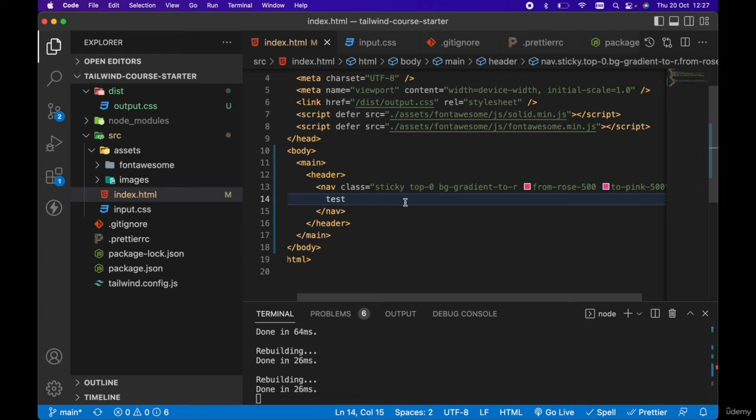So before we continue adding the logo and the menu items, let's hover over this top for a second, and we can see we have a top of 0 here. So spacing and positioning in Tailwind CSS is very easy. We just need to specify a particular value.